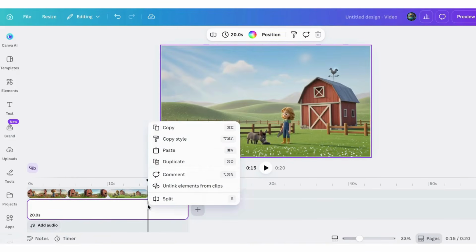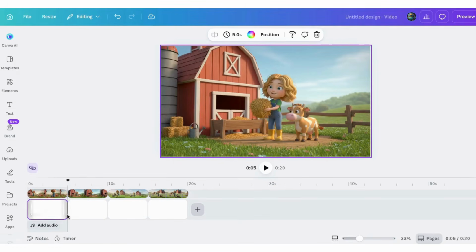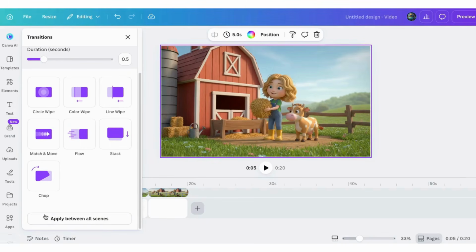Okay, now that I've made all the mini videos, I'm going to come in between each one and add a split. Next, I'll add a dissolve transition between all.